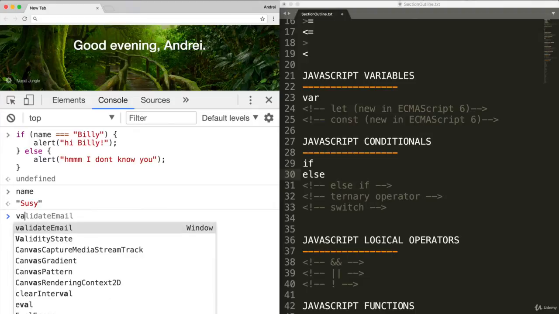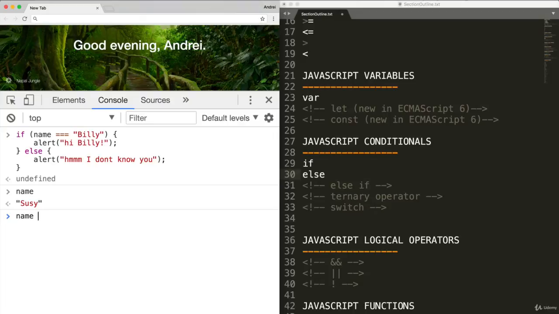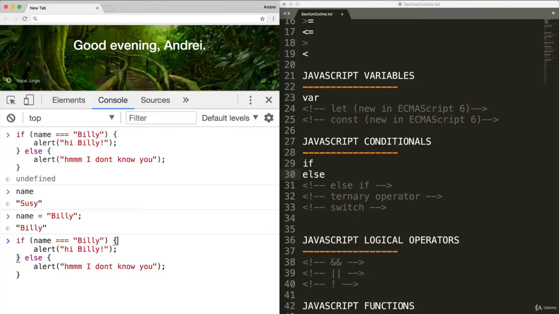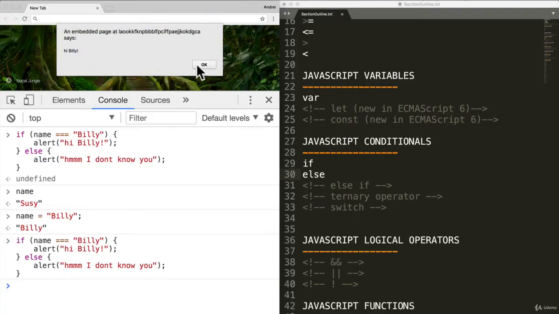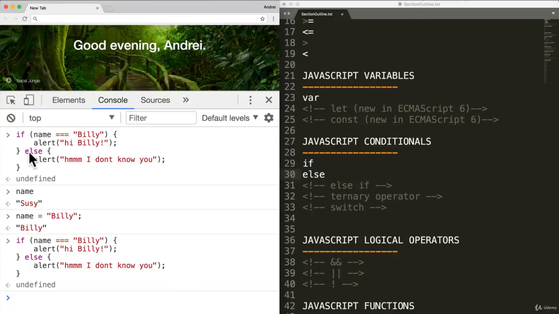If I change name to Billy, well, and redo the program, I get, hi Billy. So that's what's called an if-else statement. You write a condition, if something equals true, then do something, else, do something else. And this is just a syntax you'll have to learn, but as you can see, it's fairly easy. You write it a couple of times and you'll get the hang of it.